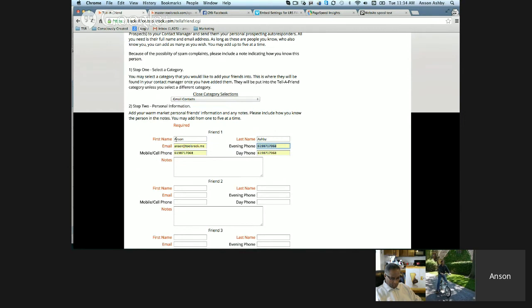Okay, so the things in red are required. You don't have to have phone numbers. You do have to have an email and first and last name, and then you have to put a note in here that tells us how you know this person. The reason for that is spam rules.